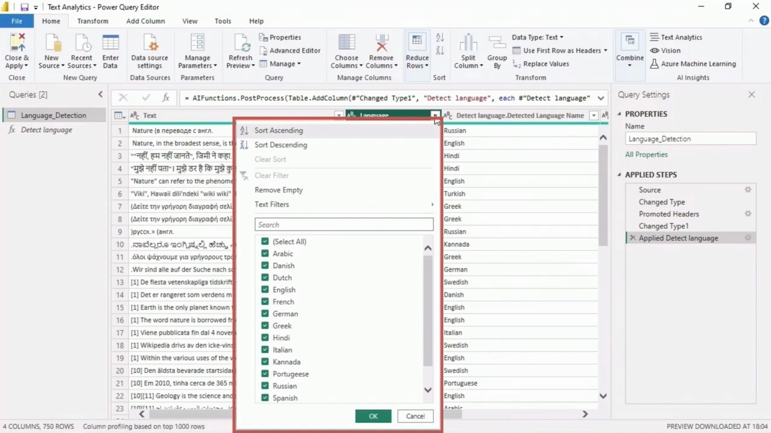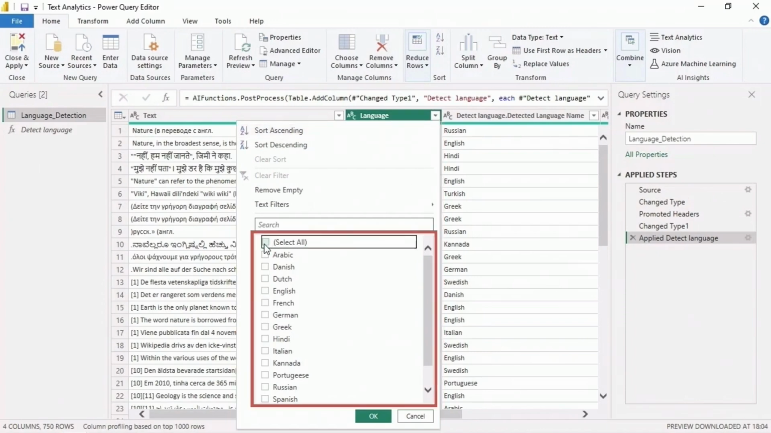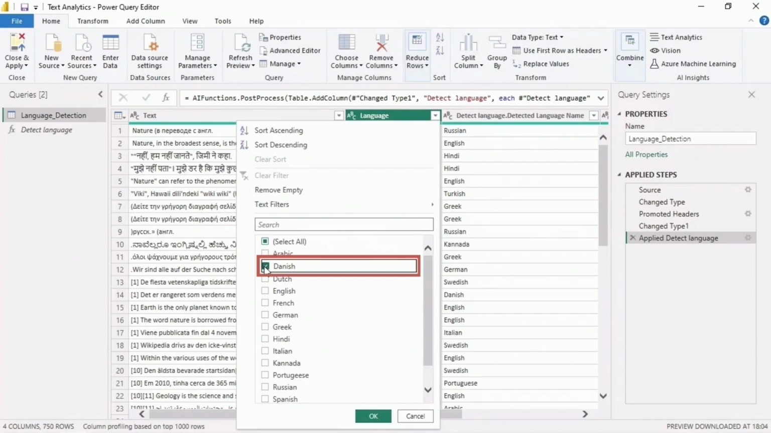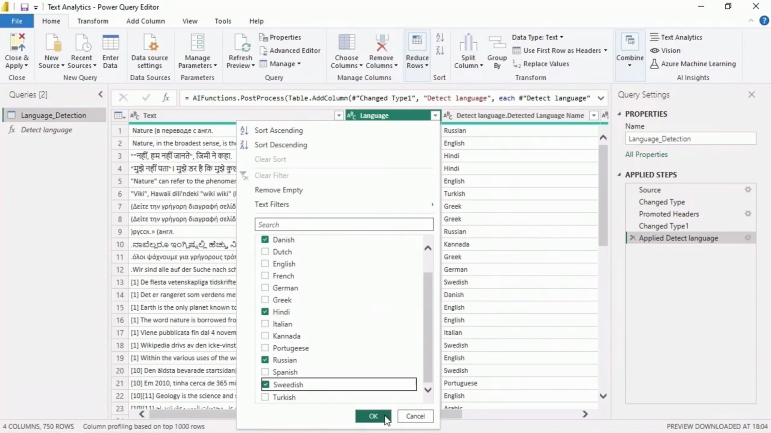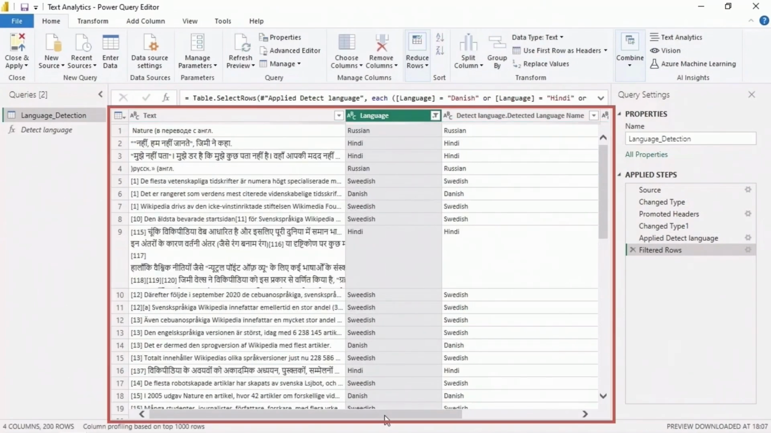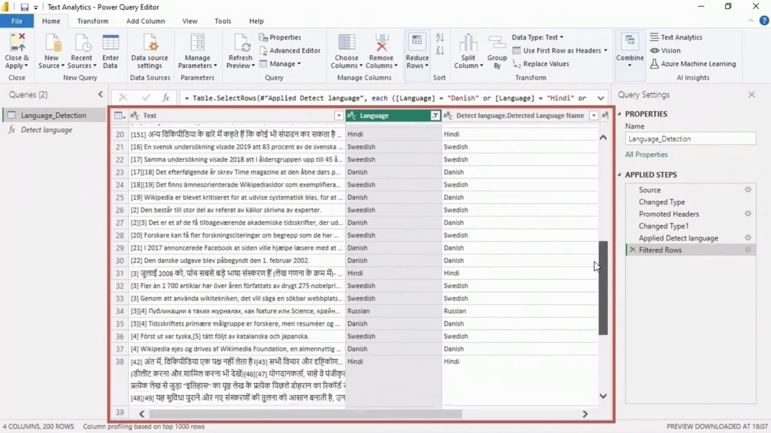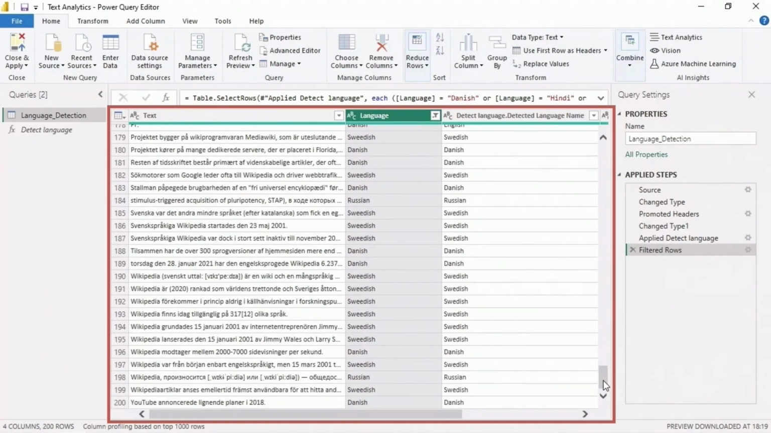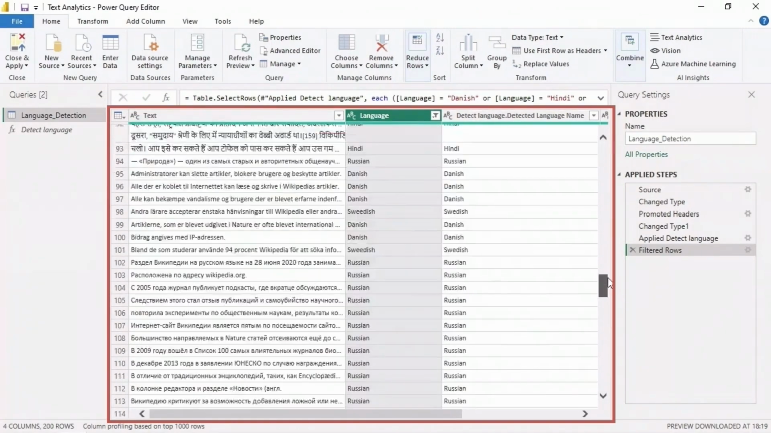I've brought up the filter dialog on the language field and I'm going to deselect all languages here and I'll select a few languages of interest. This includes Danish. Let me scroll down. I'll also select Russian, I'll select Hindi, and I'll select Swedish. Now, only the records for those languages will be visible, and a quick glance shows me that there are very few mistakes in the languages detected.